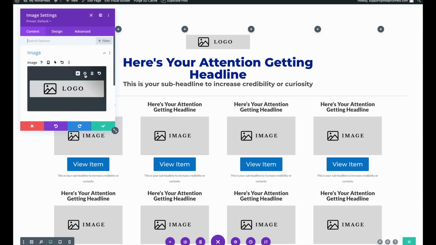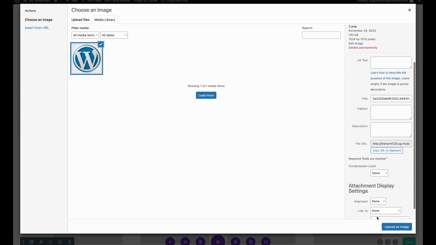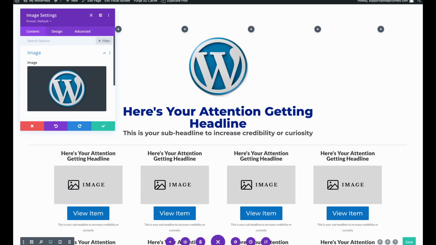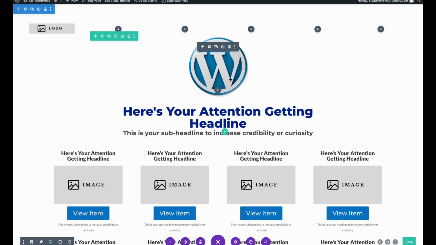All you have to do is go here, press settings, and choose your logo. So for this example, we're going to go ahead and use the WordPress logo. And we're going to press upload just like that. Once we like it, we can go ahead and press the check mark box. Now, as you can see, this logo is very, very big. So we want to bring it down a little bit.